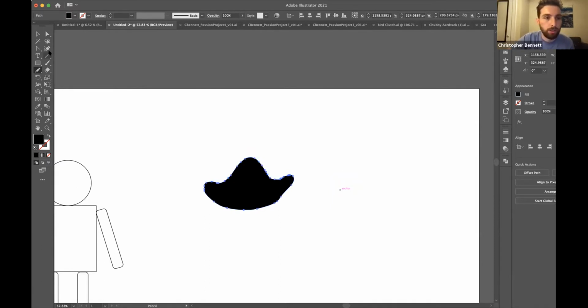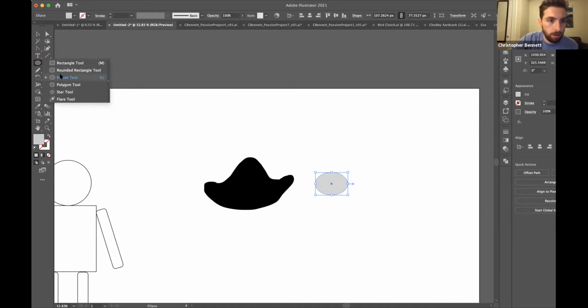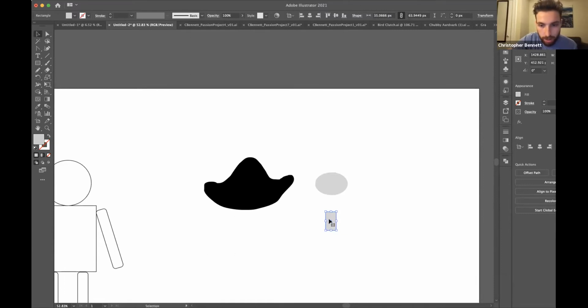You know what? I'm actually gonna use my shape tool. So I'll use my ellipse tool. Draw that out. I'll make the fill like an off gray. And I'll get my rectangle tool. Like that. Put these over each other. So it's like teeth.